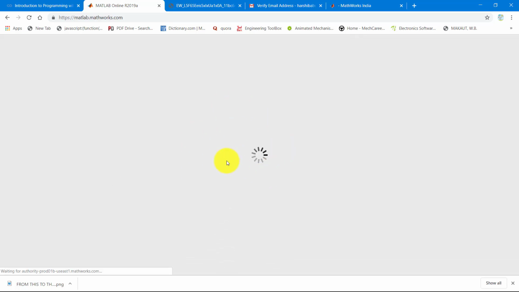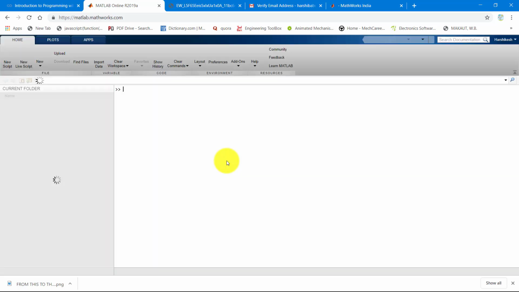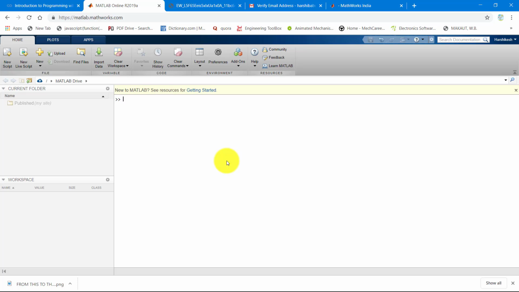Oh, boom! Now you are currently seeing Matlab user interface, and it just looks like the offline interface and even better. So that's it. See, I'm doing a calculation and it works.